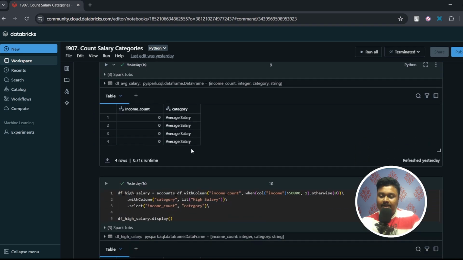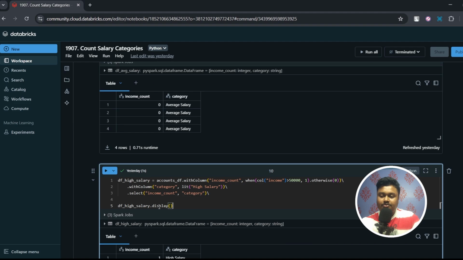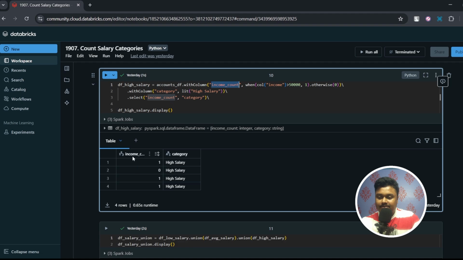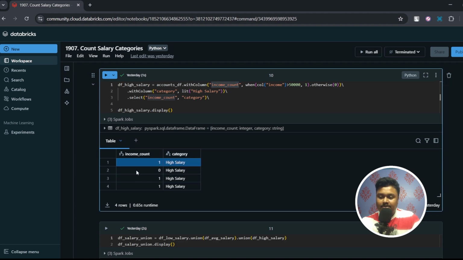Moving on, we have our third data frame, which is df high salary. In this also I have created income count, and inside the when statement I have included column income greater than 50,000, and if this condition is met, then 1 is assigned to income count, otherwise 0. Let's look at the data. So we have income count, category, and as you can see, the first record and the third and fourth record are high salary, and income count is 1 and 1.